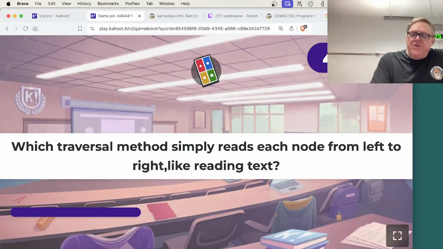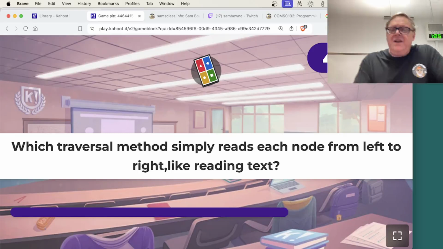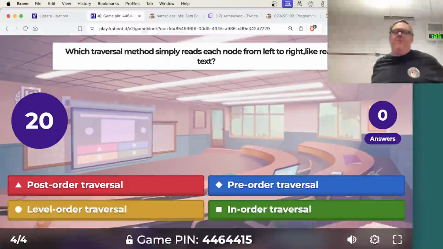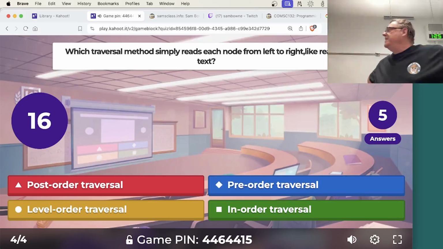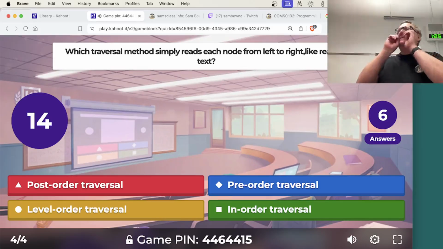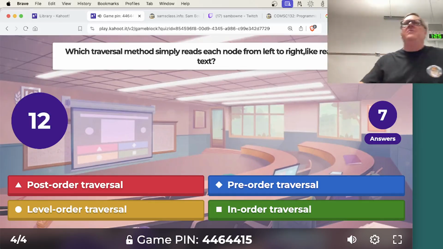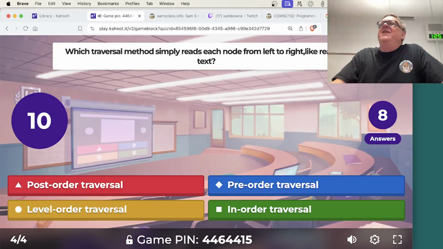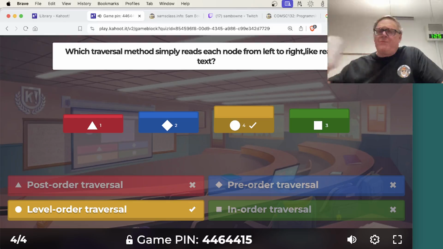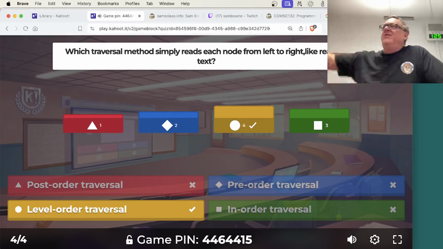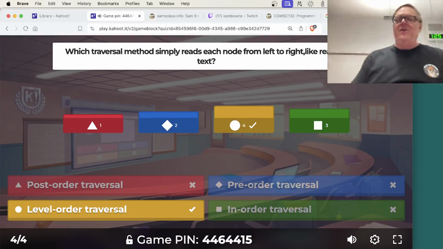All right, so what traversal method reads every node from left to right like reading text? The one that suits me, I'm simple-minded. This one I can easily understand. The other one's always confusing. That's called level order. Go through each level, then you go to the next level.